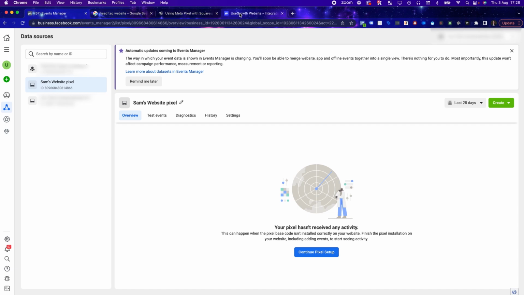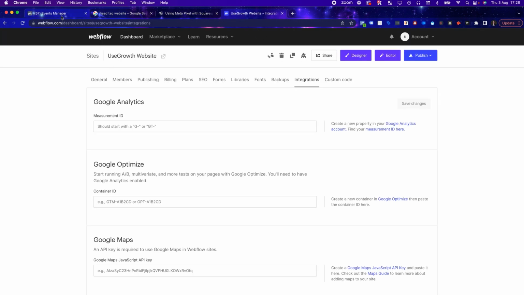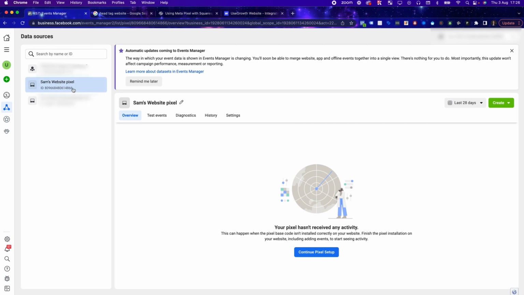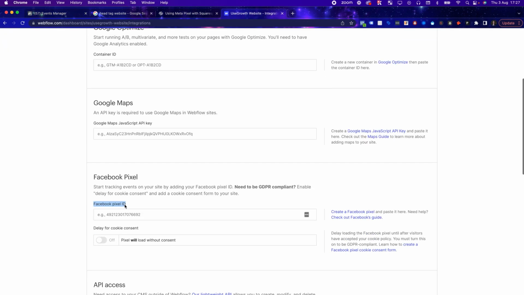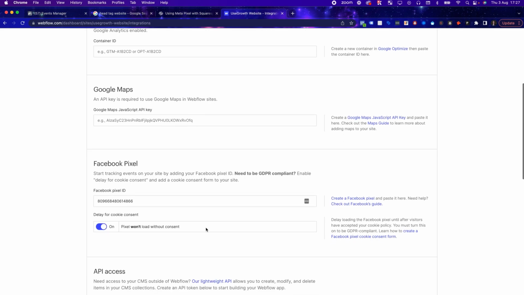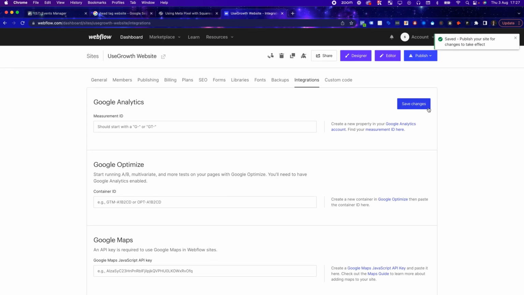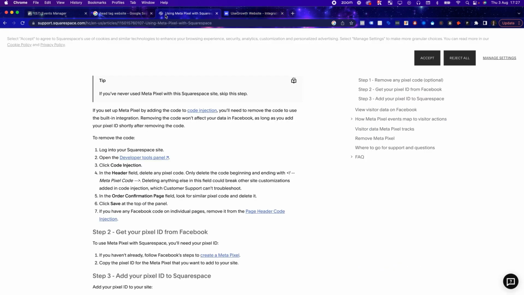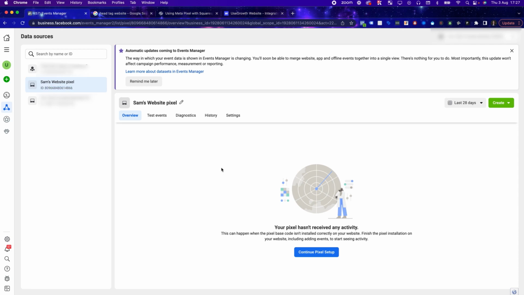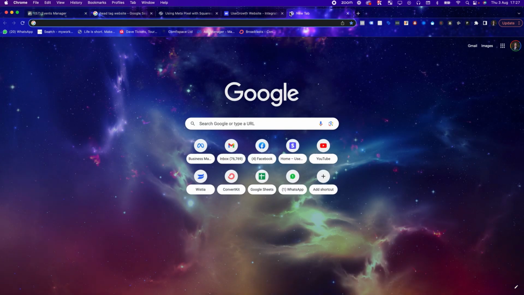So for the purpose of this video, we're going to go ahead and add it actually, just to make things easier. So we're going to go back to our pixel. So we've got this pixel code here. So I'm going to copy that. The ID remains the same wherever we go. We're going to paste it in here. Facebook pixel, paste, pixel. Okay, we're going to click save changes. That's done. Gonna then go to our website.